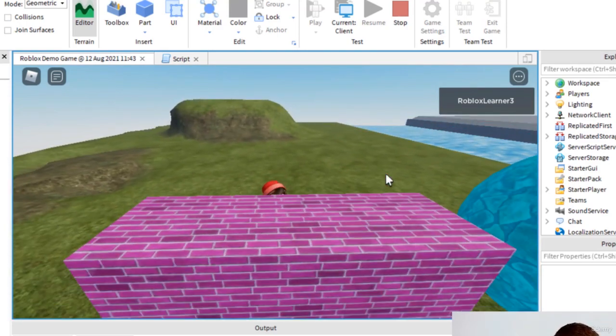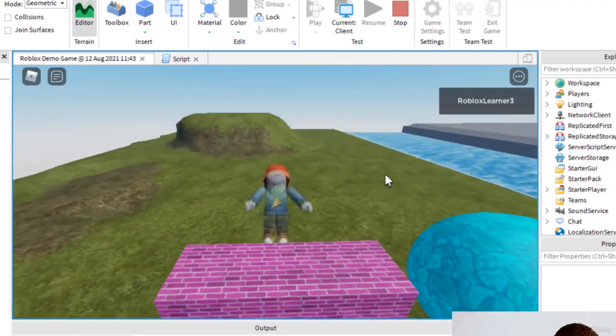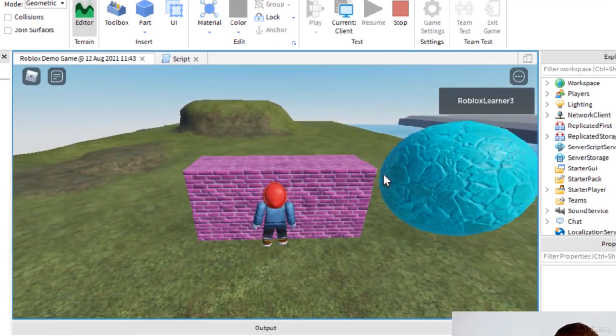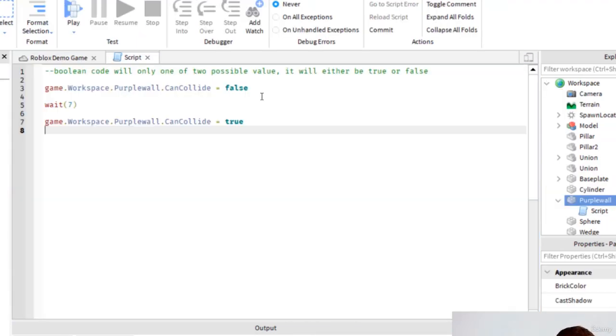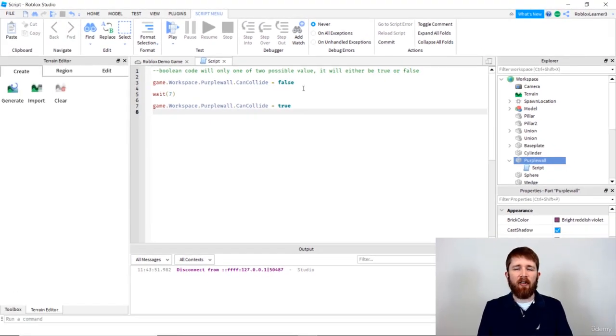And now, 7 seconds should go by and I will not be able to run through the wall. So now it's turned back on. So you can see how this is pretty powerful with your programming, and there's going to be many ways that you can change these values, but the wait is something that you're going to want to use quite often.